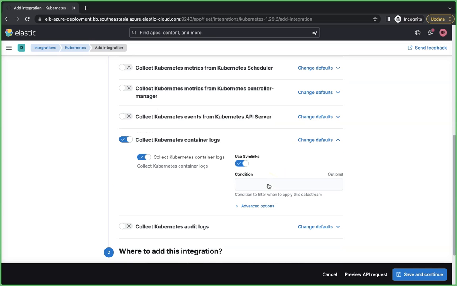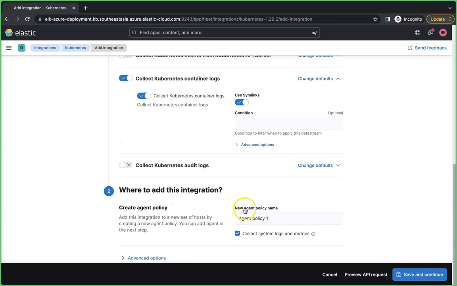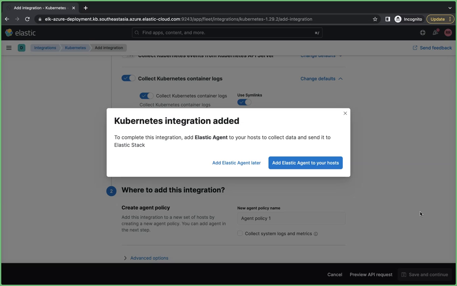Once you are done, you just enable something. Then finally, where to add this integration? If you want to collect your system logs and metrics also, that is based upon your checkbox, if that's of interest. I'm going a bit further: save and continue. Now you can see one interesting screen, which you use to deploy your Elastic agent. It will show you just 2-3 steps. You need to go through those steps to deploy your Elastic agent into your Kubernetes cluster. That's what you need to do.